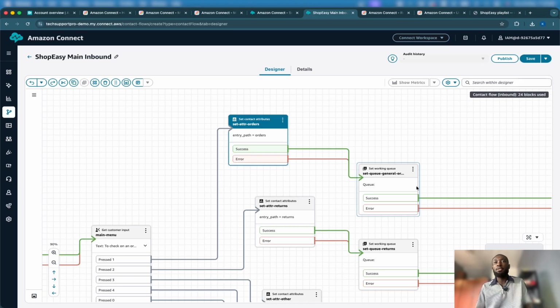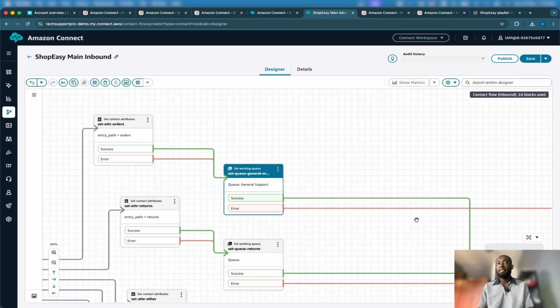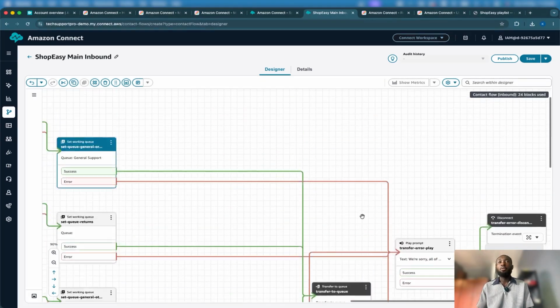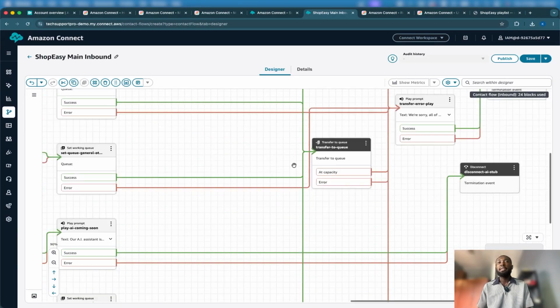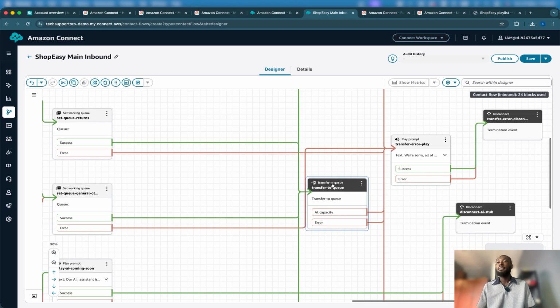And then if they select one, at the end, I'm setting the working queue. Remember, we created our queue, and I'm setting this as the working queue. And then in here, I'm just going to select general support queue. Then once you select general support queue, it goes to this transfer to queue block. One thing you have to note in Connect is that after setting your working queue, you have to transfer to queue before the caller comes in queue for the person to be able to be contacted by an agent. If you don't do that, it wouldn't work. So I've transferred to queue.